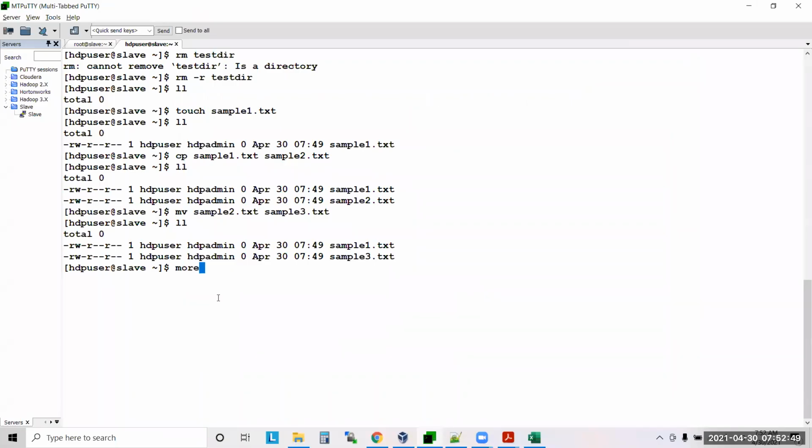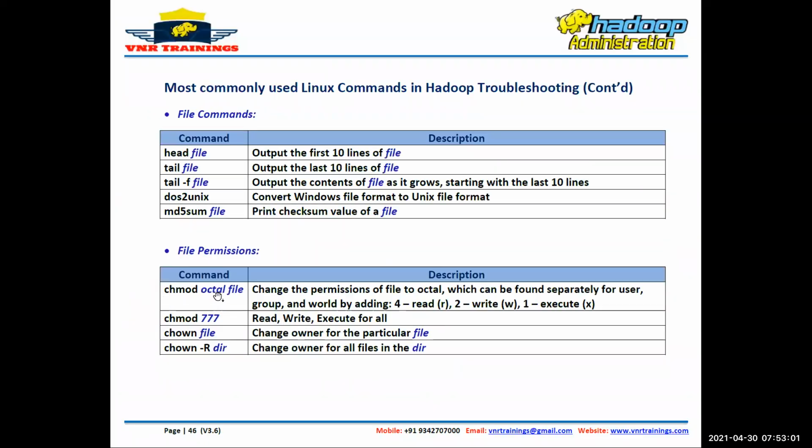So you can use more sample1.txt. Anyway, the file is empty, that is the reason it is not showing anything. But when you say more, it will show page by page. That is the more command.